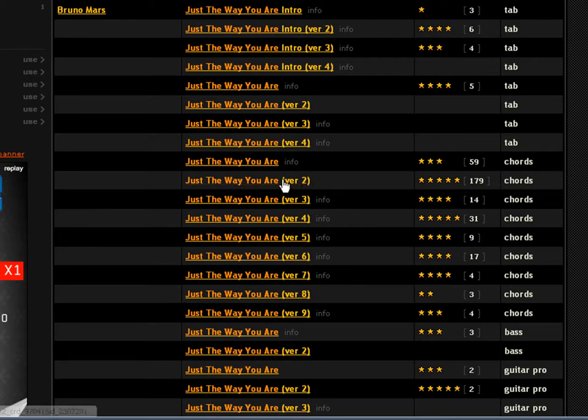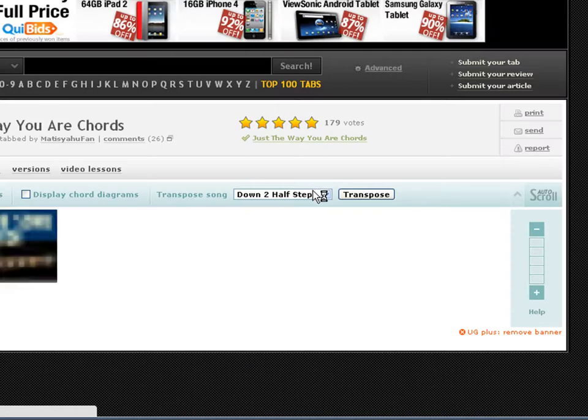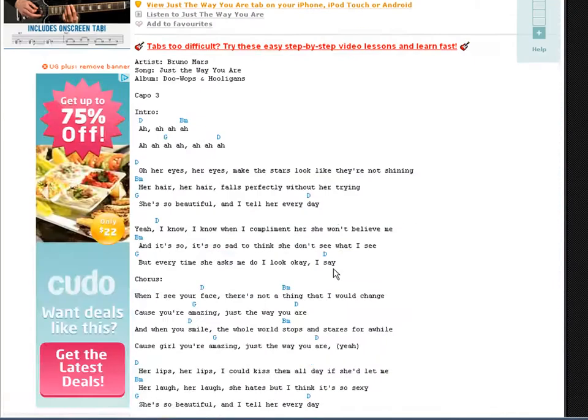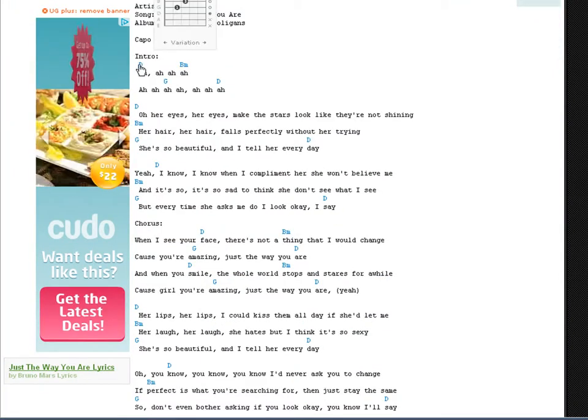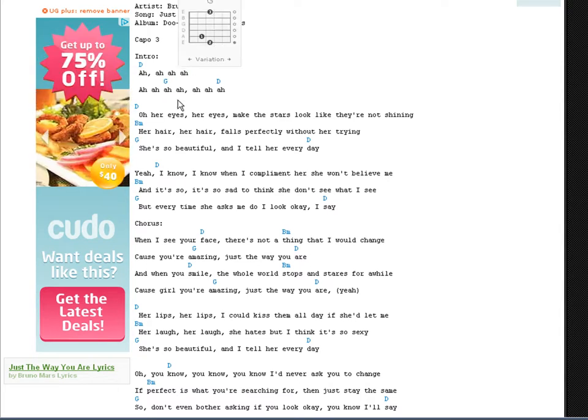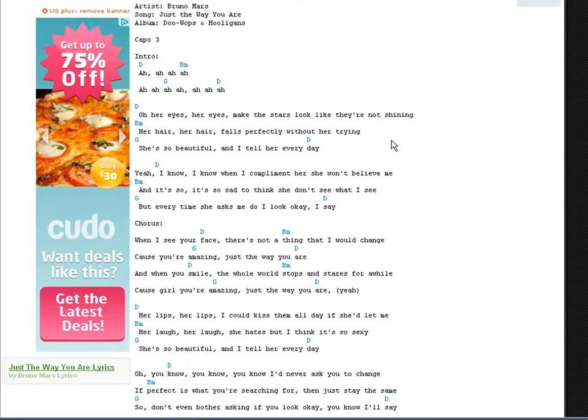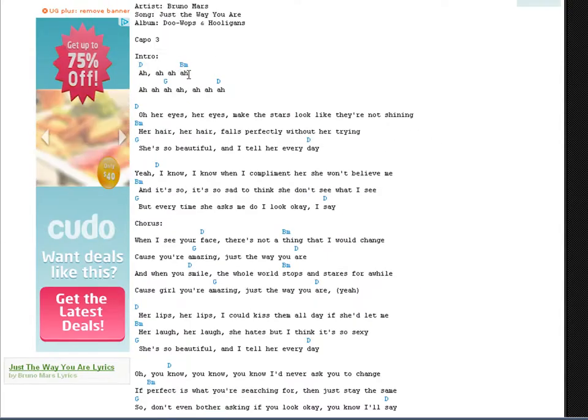So if I click here on chords, this is the highest rated song sheet for this particular song by Bruno Mars, and yep, it's loading. If I scroll down, what you see is just simple chords and the lyrics. So you can just look at this and start playing along with it.